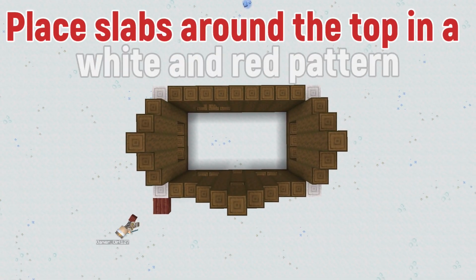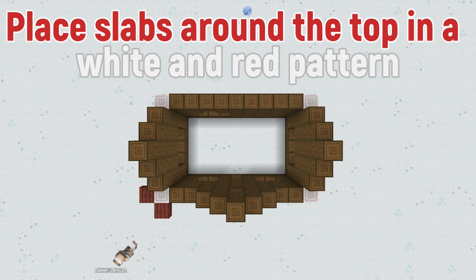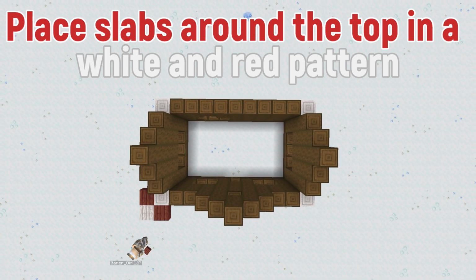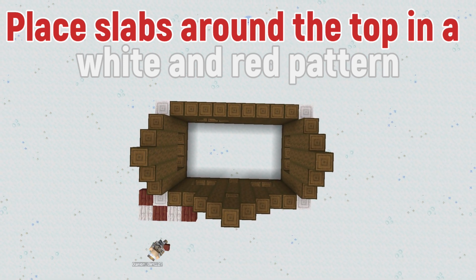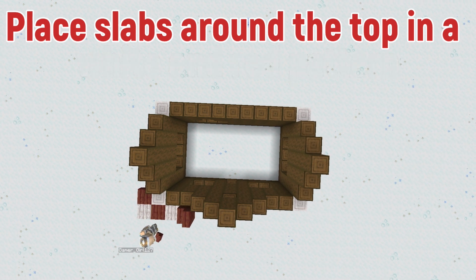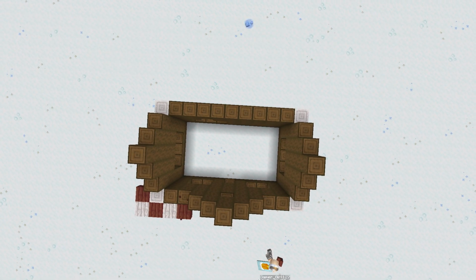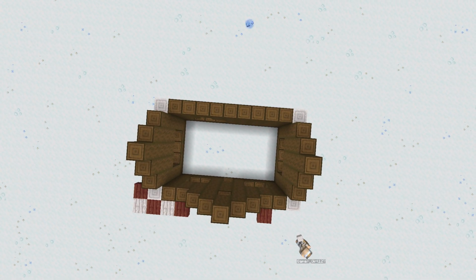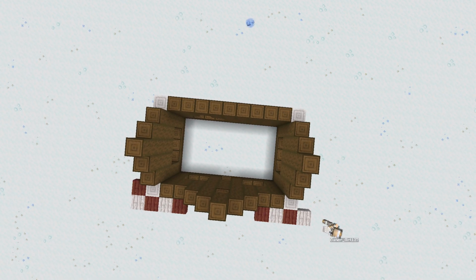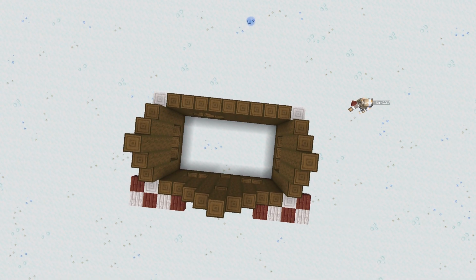Now, this is the tricky part. You're going to need to place different color slabs. Start with a pale slab on the corner, then a mangrove, then a pale, then a mangrove slab. And repeat the same thing on this side. Don't put it where the blocks go up.